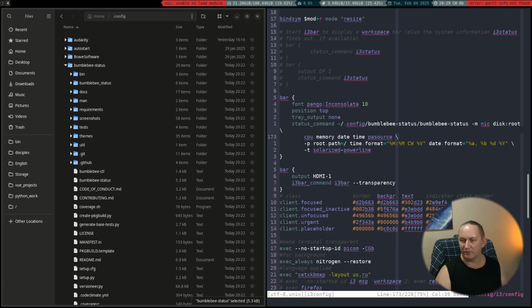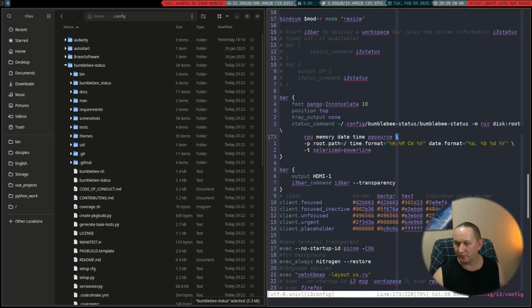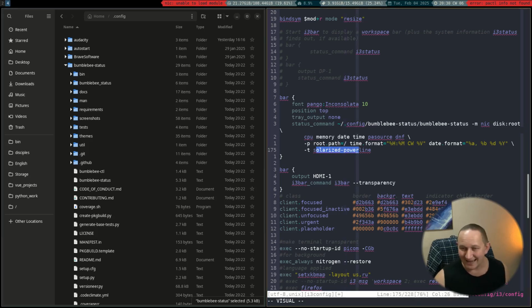So it was that freaking DNF module. So over here it's a theme. This flag stands for theme name, and the theme name right now is Solarized Powerline. Let's change it. On my previous machine I had Solarized Powerline. Right now I want to install Gruvbox Powerline Light.